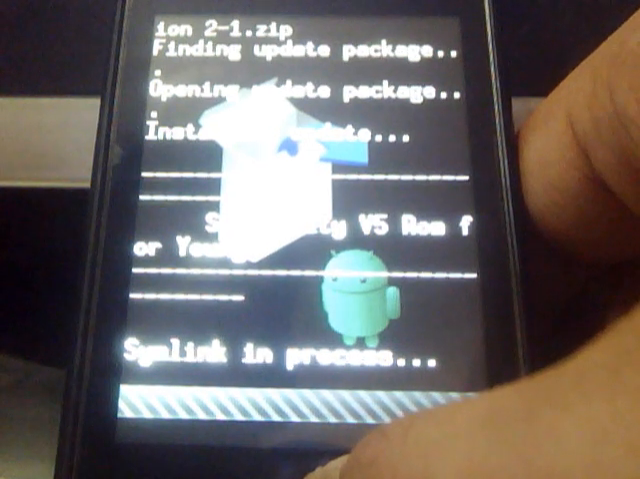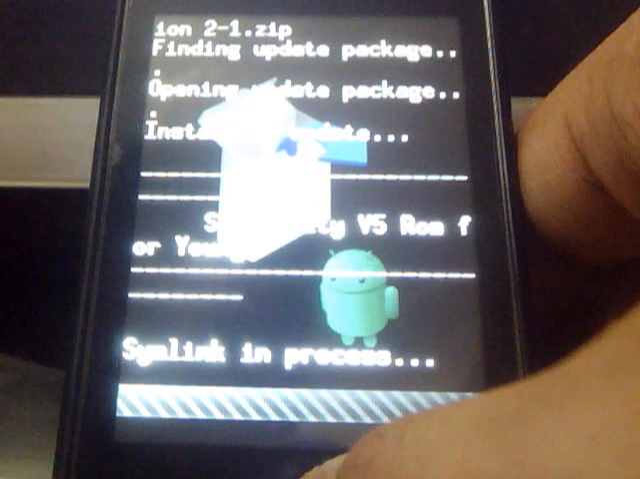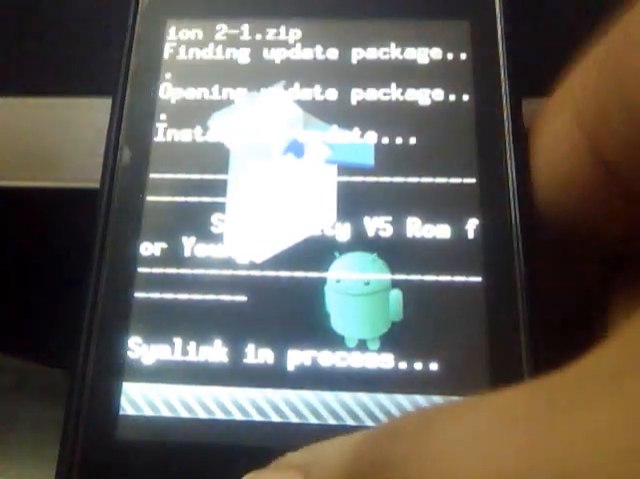Once we reboot, we will again go to the recovery mode, the clockwork mode.zip, and again we will mount the system and flash the patch. Let the installation be completed.